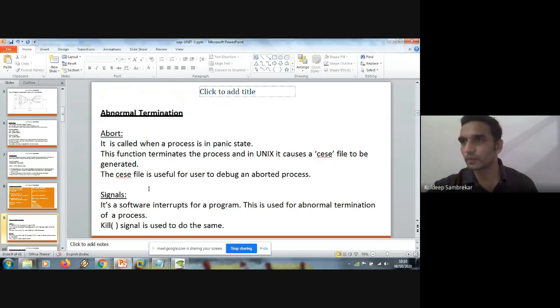Then you have abnormal termination. Now we all know what I mean by abnormal termination. See, what happens is when you're running any program and if your system goes into an infinite loop, you directly just press Alt Control Break.